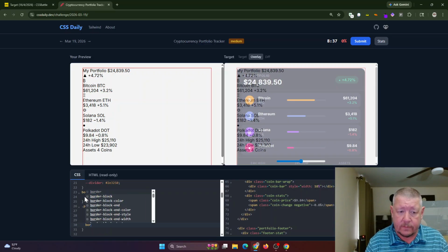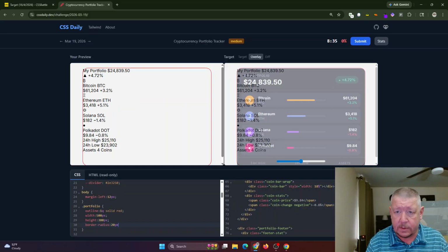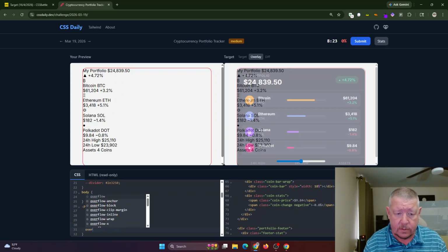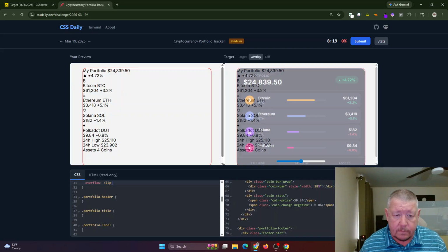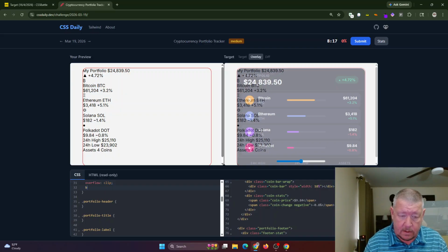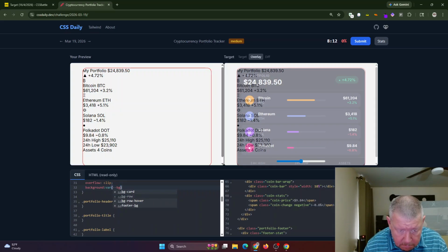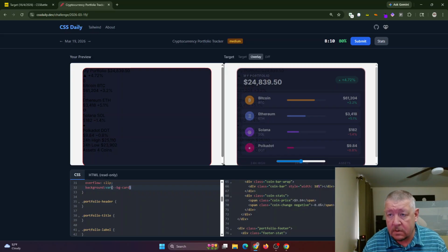On our portfolio, we're going to have a border radius of 20 pixels. It's not right. 15 looks better. We're going to have overflow clip. Okay. It's also going to have a background var bg card. Let's try that. Okay, that got us 80% there. That was a good move. All right.